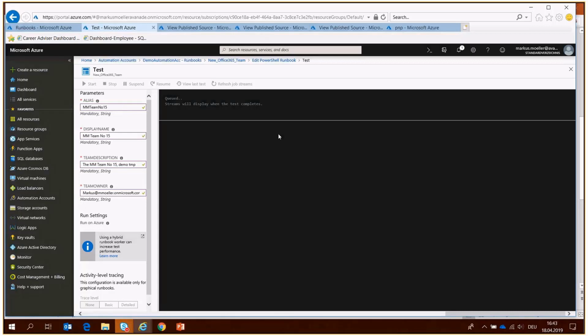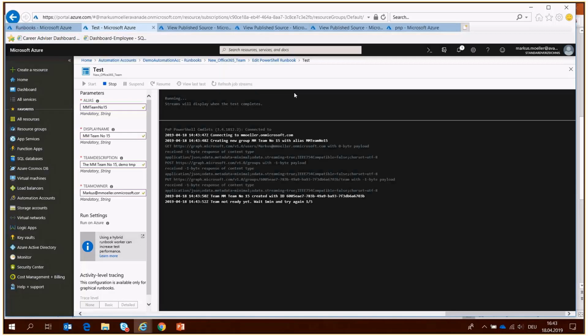Now it will run. Still in the queue, but it shouldn't take long. Now it's already running. You don't have a live output here. In the past it worked like that, but for a while now it's not available anymore. But in case you need it in this test pane, you can still use the refresh job screen. And here you see that we are already on the way.